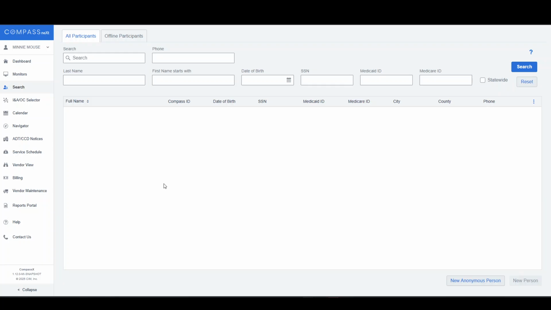set up based on what your agency uses and has purchased through Compass. And so if you're missing or not seeing a couple of these items, that's totally fine and normal. It just means your agency is either not using them or your user account is not set up with the permissions so that you would see them. Specifically, this new anonymous person button here as well, that might be something that you aren't seeing if your agency is not using INA and options counseling through Compass.